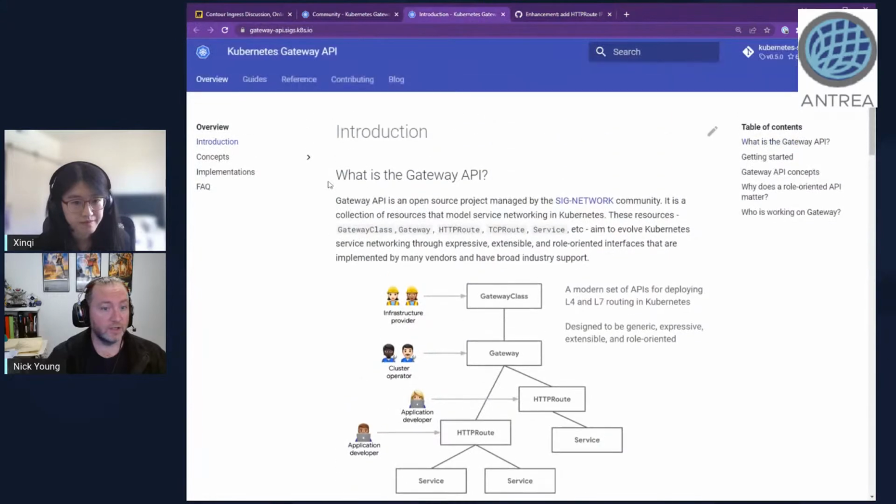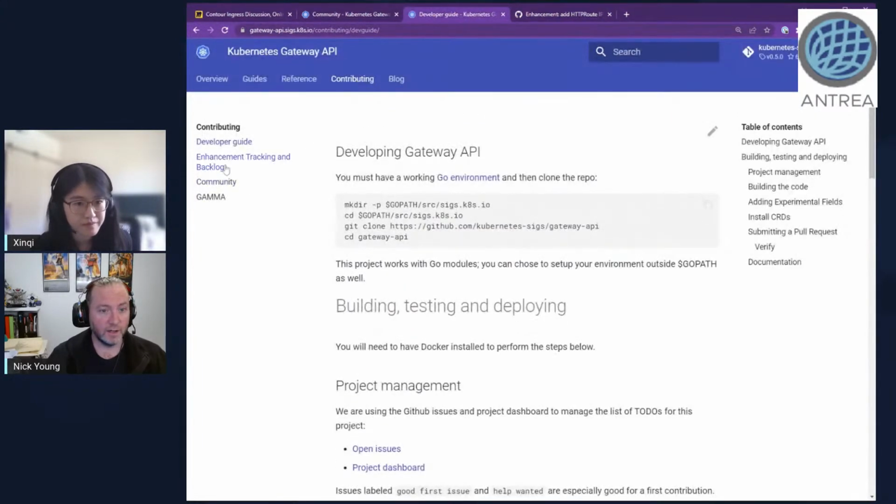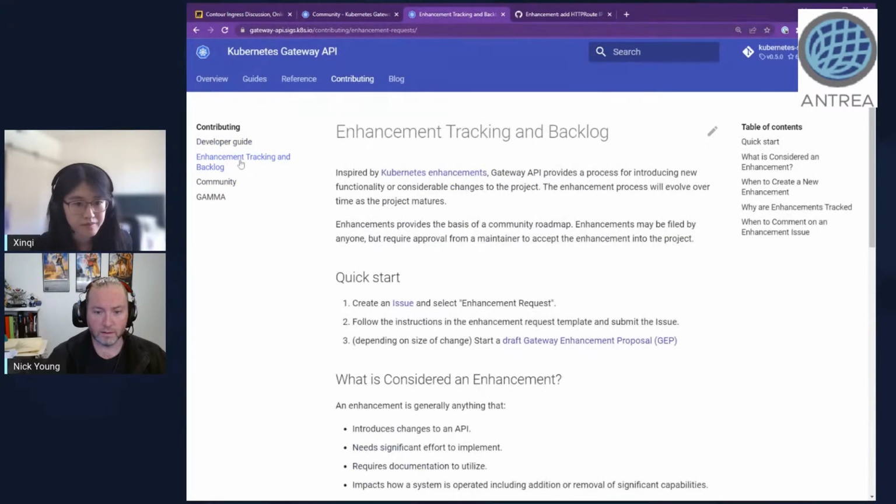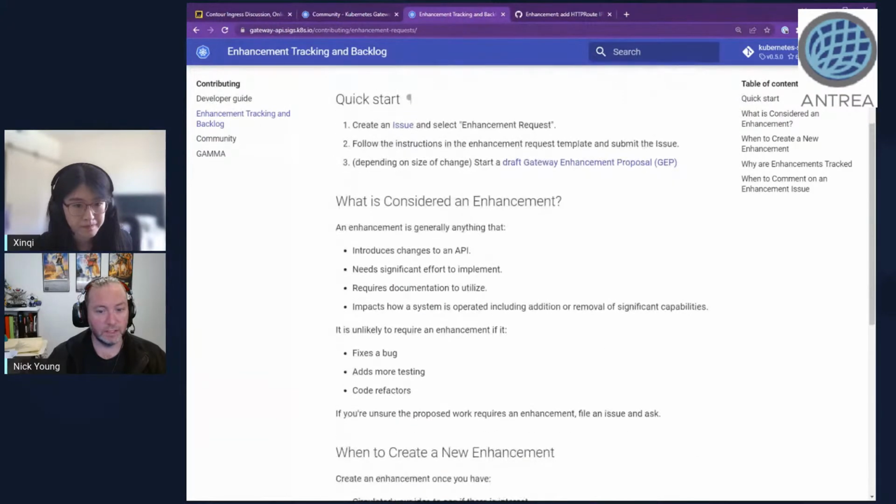To read a bit more about making changes, if you have a look at contributing, enhancement tracking and backlog, this is the process for how to start a new GEP.